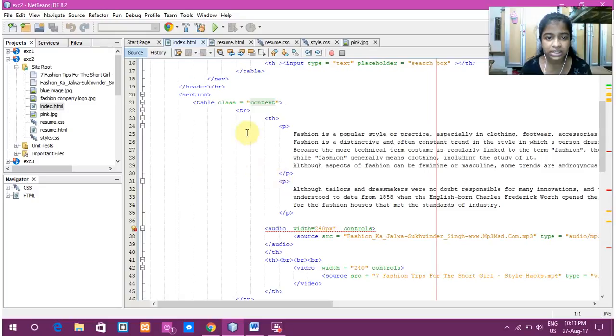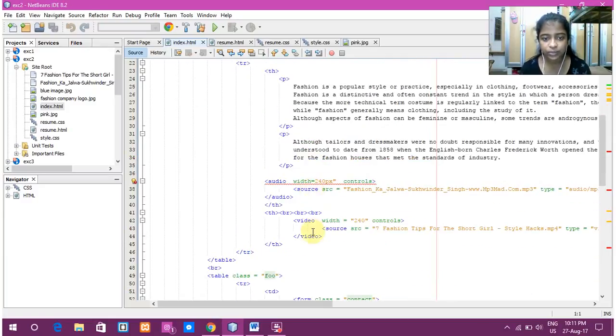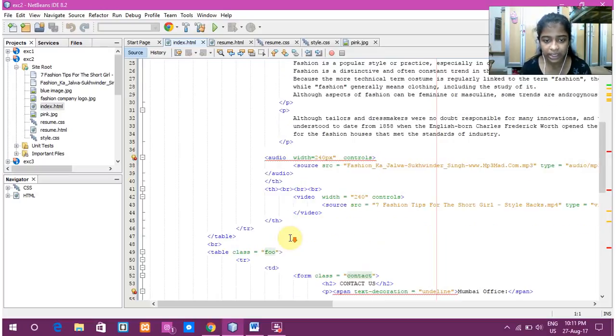The section is divided into two parts. The first part contains the paragraphs, and the audio along with it, and another box contains the video part, and then here the table is also closed.